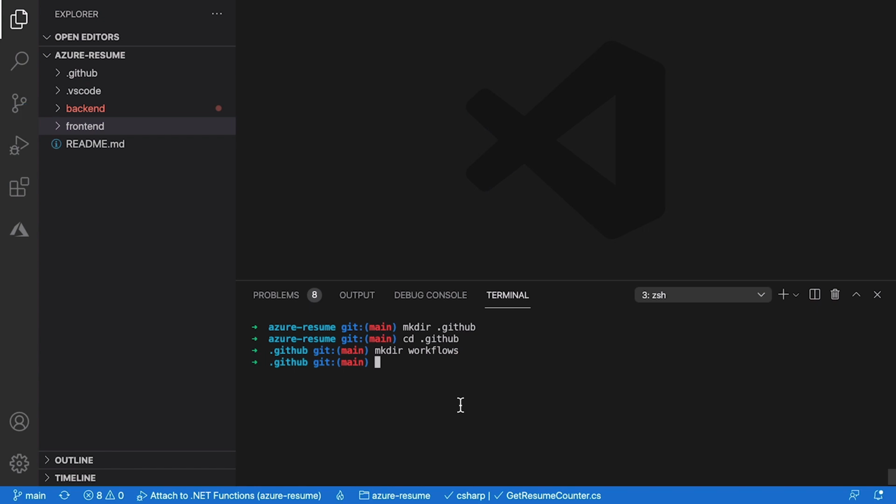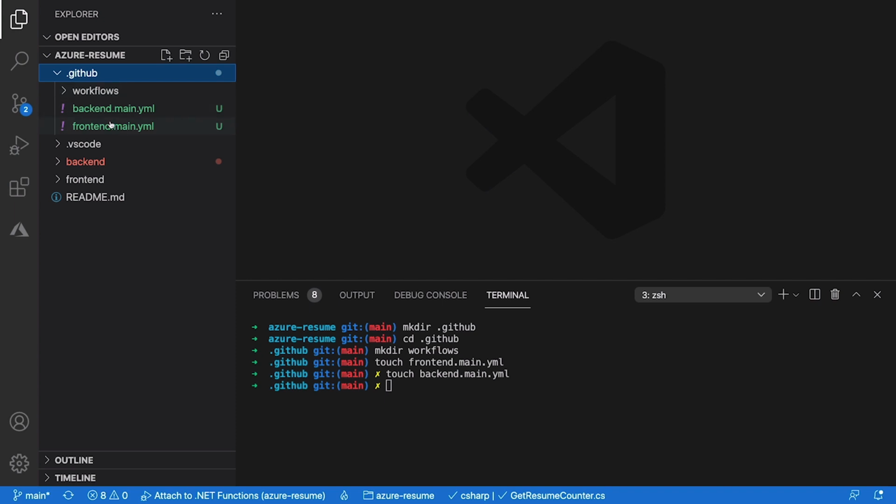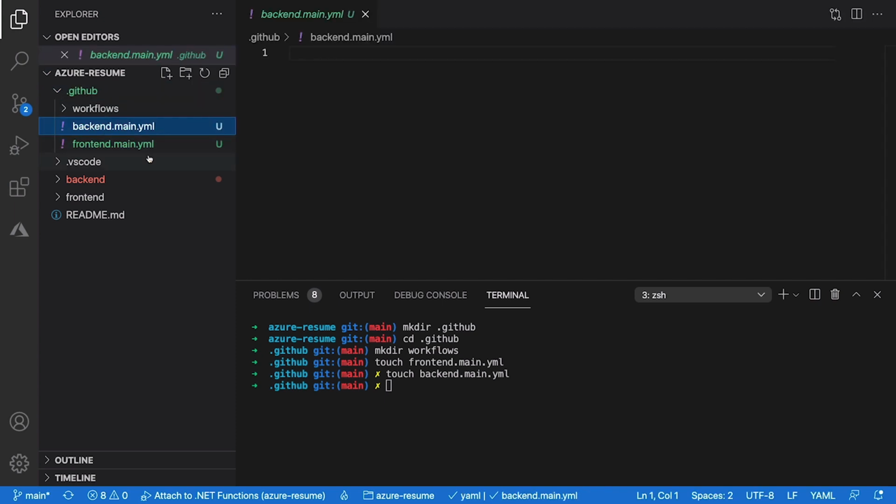And inside of this folder, we're actually going to create two files. We're going to create one that's called frontend.main.yaml, and then we're also going to create a backend.main.yaml. Fantastic. So if we expand that, we'll see our frontend.main and our backend. Whoops, we didn't create them in the right one. Hold on, we can just move these inside of that folder. Yes, they need to be inside of the workflows folder.